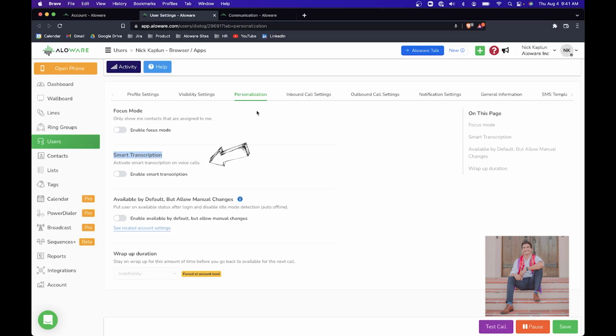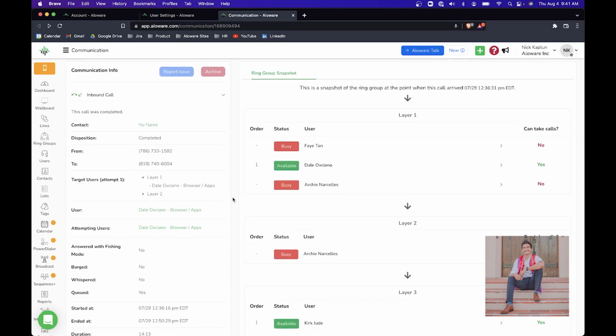So to recap, if someone specifically needs to use transcription or vice versa does not need to use transcription, it's there to be modified. Just keep in mind that this is going to affect the specific user's communications. Speaking of the communications, let's go to the communications. This is the communication info panel, which you could find from any communication that you have with a contact.